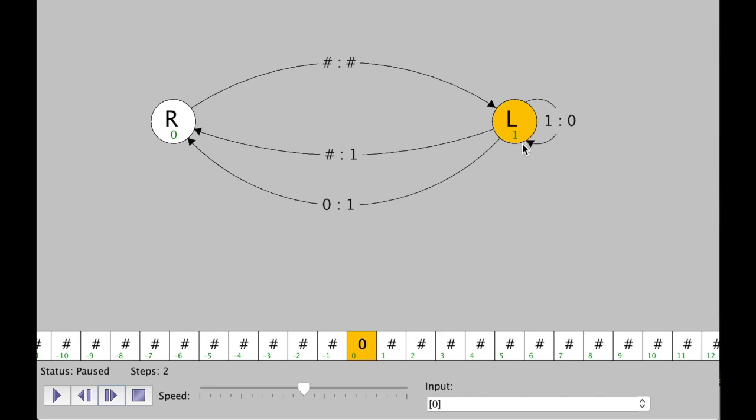Okay, now we're kind of paused on this state, and we can see what the options available to us now are. Can we follow this path, or this path, or this path? Well, it will only follow this one if it sees a blank space. And does it see a blank space? No, it sees 0. So it's going to follow this one. If it sees a 0, it can replace that 0 with a 1. So it's going to do that, and then it's immediately going to go to the right.